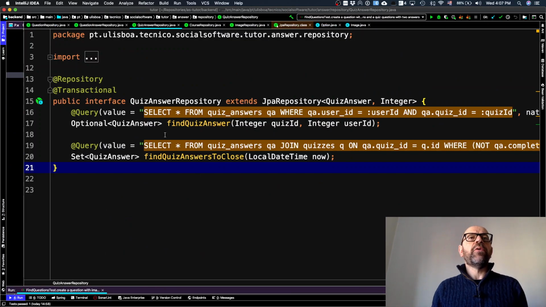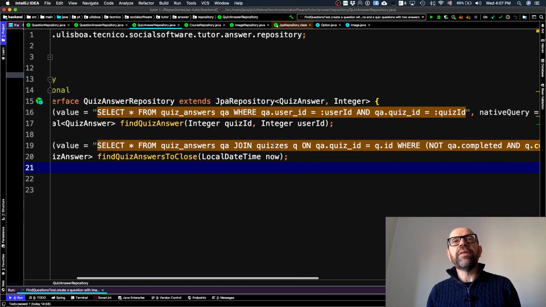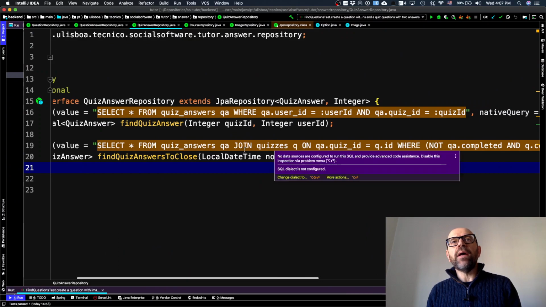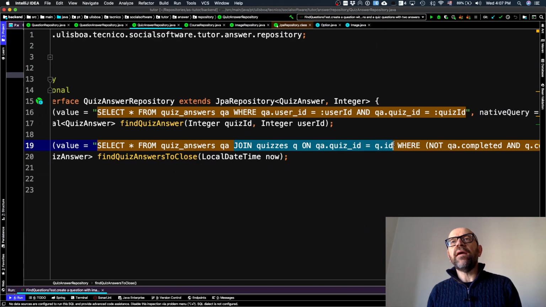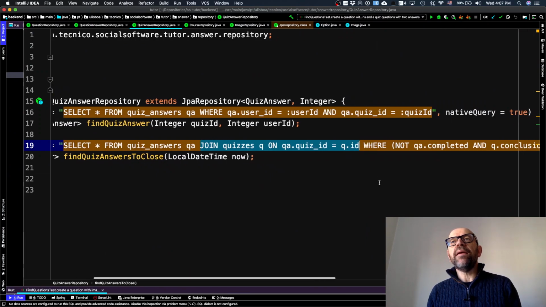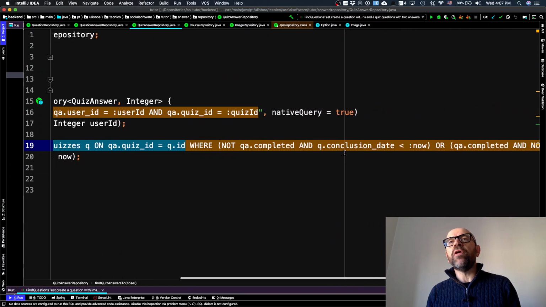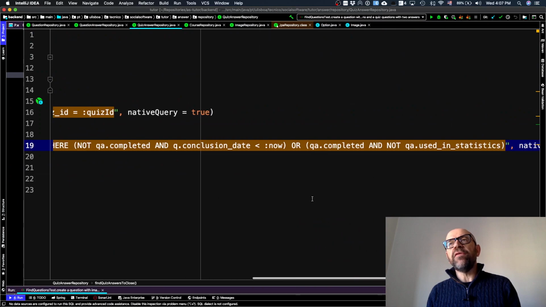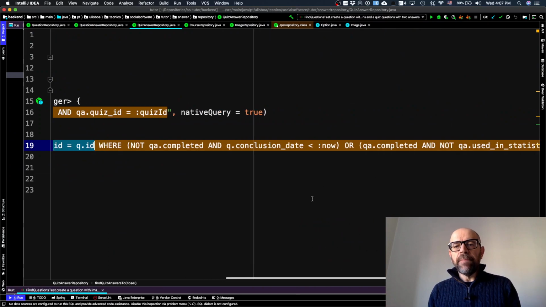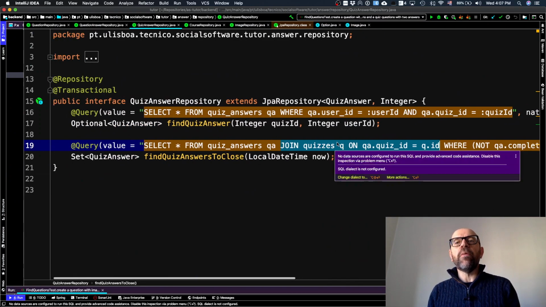So I'm going to show you an example where I have a join. This is the quiz answer repository, and I want to find all the quiz answers that are ready to close, that can be closed. To do this, I select from quiz answers, but I do a join with quizzes, and then here I do the join with IDs, and I use the quiz because I need to see the conclusion date of the quiz. So it's a bit more complex, but I've done this for performance because I get all the data I need. But try not to write very complex stuff here.